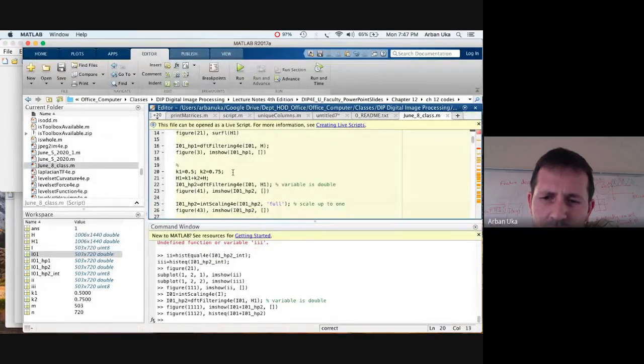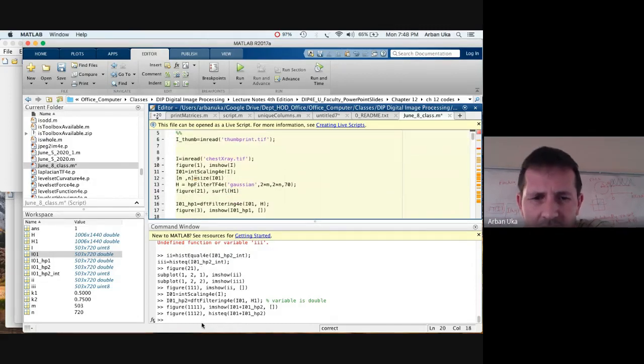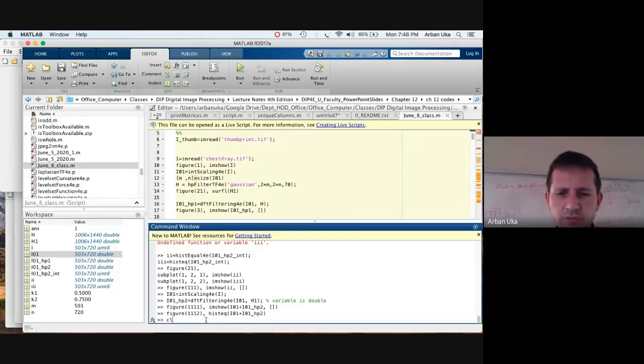And just for a moment, let's change this factor from 0.75. Let's put it at 0.5. We can make this 0.25, so we can put less of those. We can put much more components of the high frequency terms.